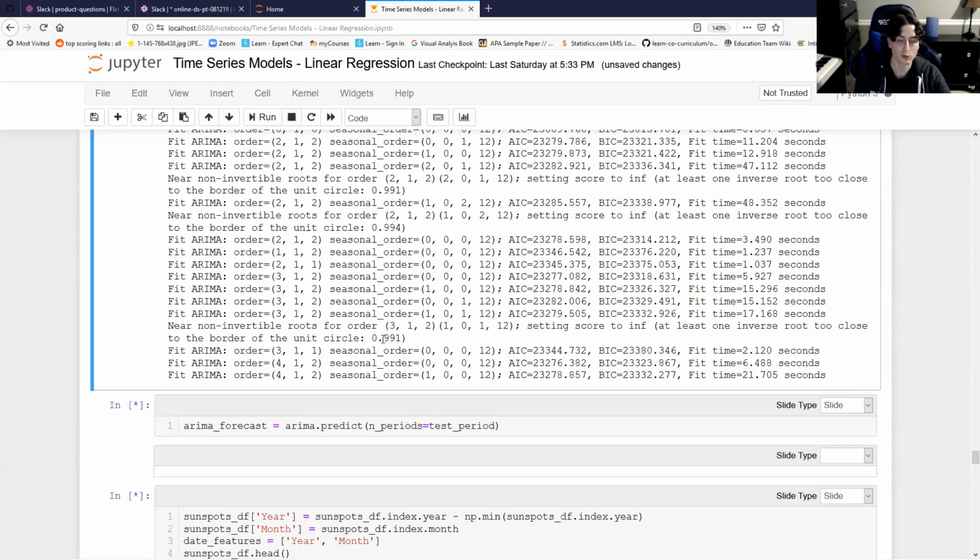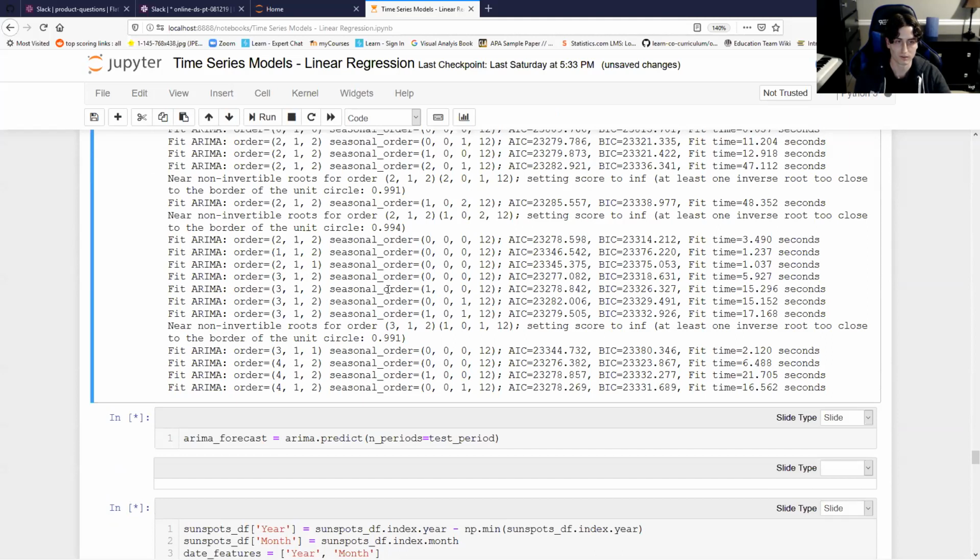Does anyone have any questions while we're waiting patiently for this? Is this making sense, how we're going about this? Can I get a thumbs up if yes, sideways if so-so? Everyone's good? Okay.